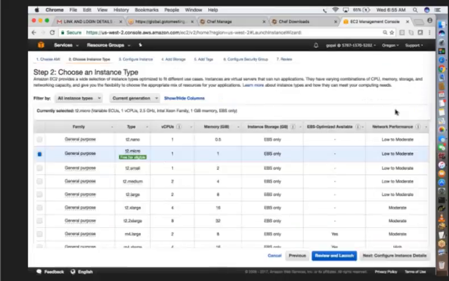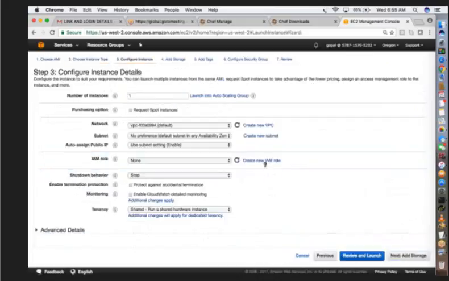Select the CPU and RAM you require for your server. Next, select your VPC. Let it be default. I'll tell you about it afterwards. As of now, for sure, let it be default.